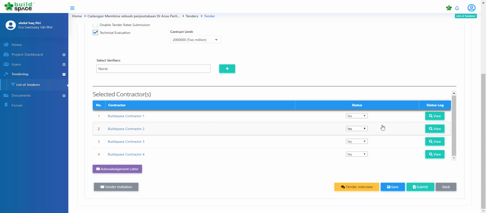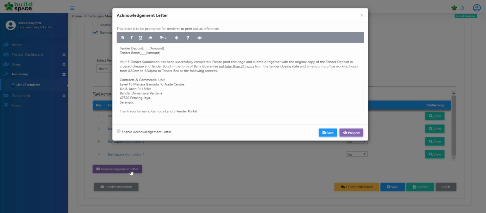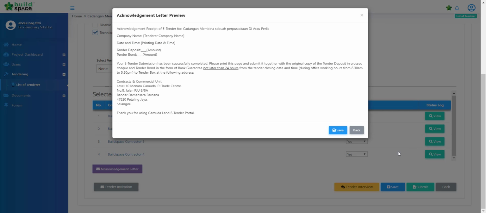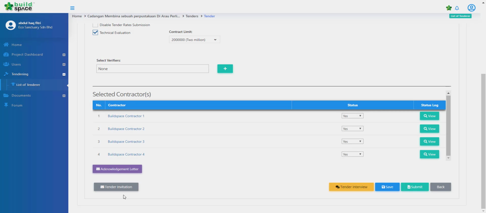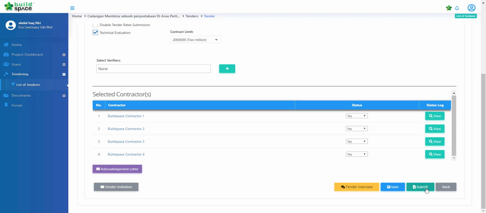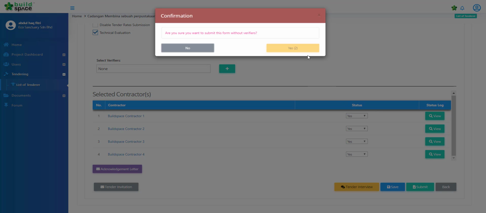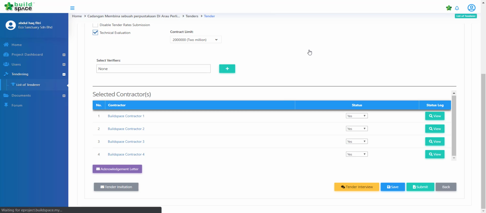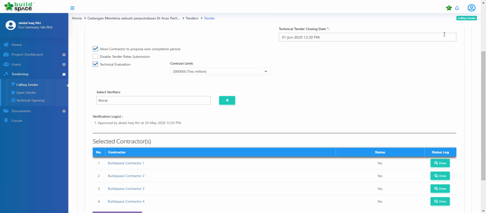In this calling tender page, down here, we can click on the status and send an acknowledgement letter to the interested tendering parties. Click preview, and then if we're satisfied with it, we can send the tender invitation to them. Okay, finished with that, we can proceed to clicking submit to initiate the tendering stage. Click yes. Okay, so now basically we are in the calling tender stage.